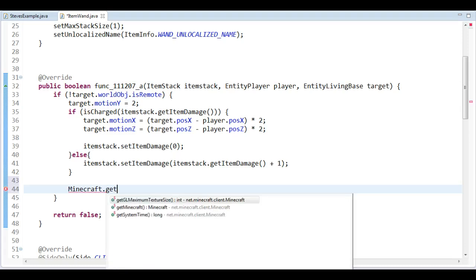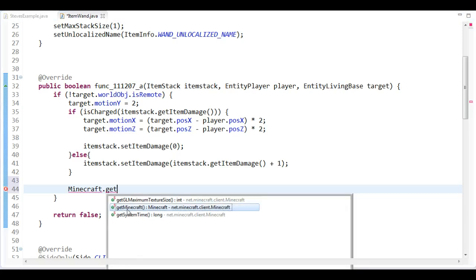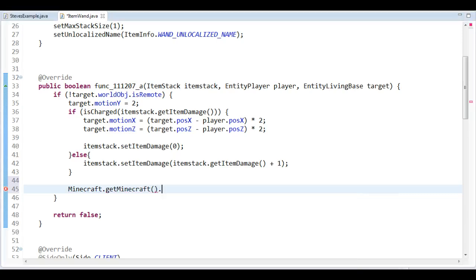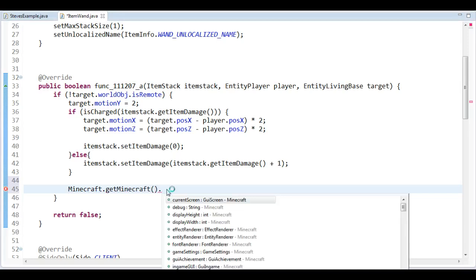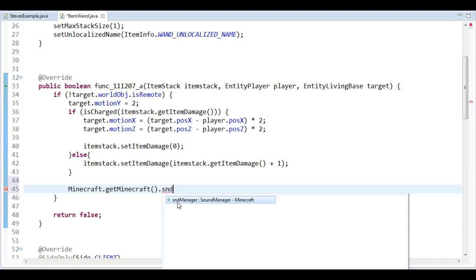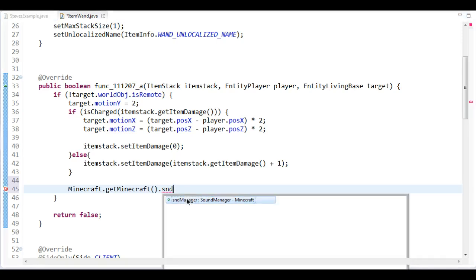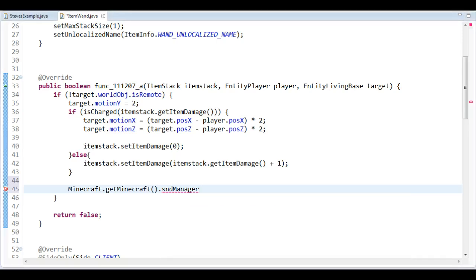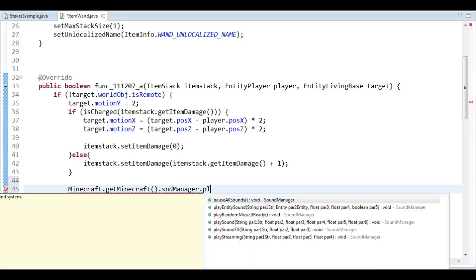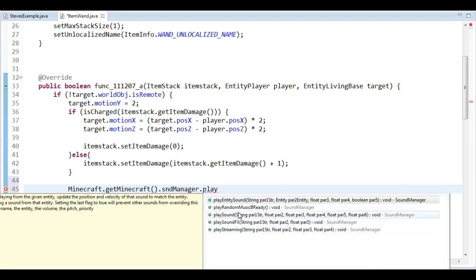And we'll see a few different ways of doing this, but what we want to do is get the Minecraft instance here. So Minecraft.getMinecraft. We've seen this before, but what we want to access this time is the sound manager. This guy here, sound manager. What we can use that for is to play sounds. We can play them in a few different ways. We can play a streaming sound, a sound FX sound, a normal sound, and an entity sound.